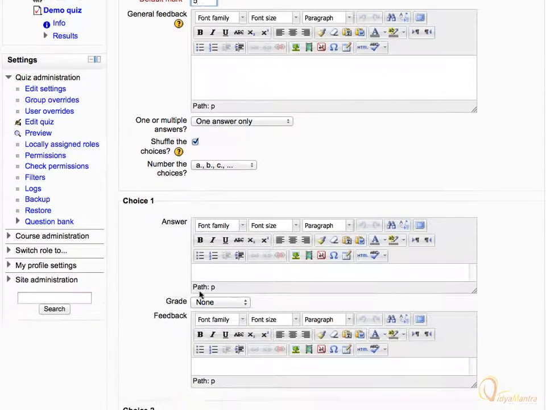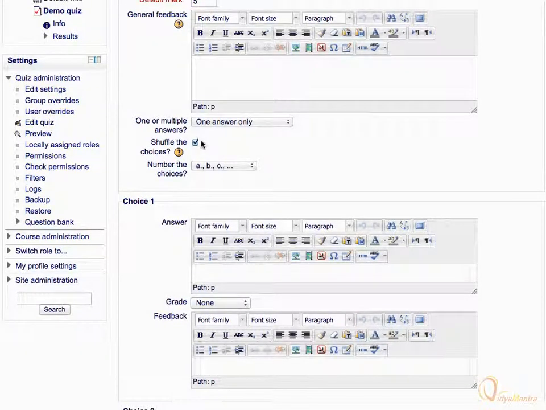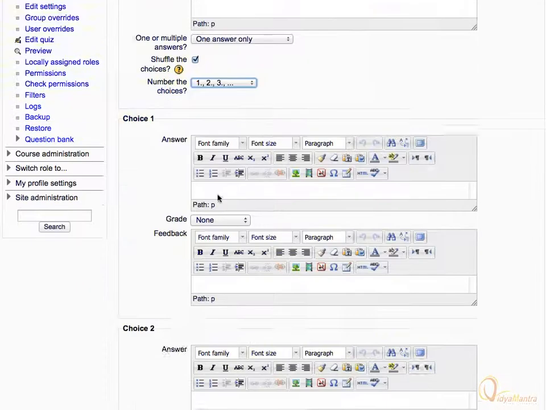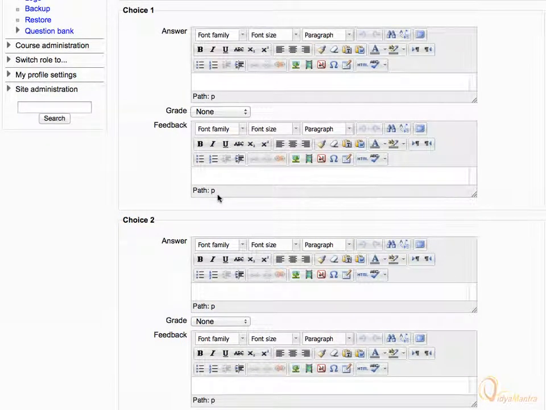Scroll down. You can also have more than one answer for a multiple choice question by changing this setting. If this box is checked, it makes the choices of the question shuffle within. You can also number the choices in different ways. Let's number the choices using numerals instead of alphabets.